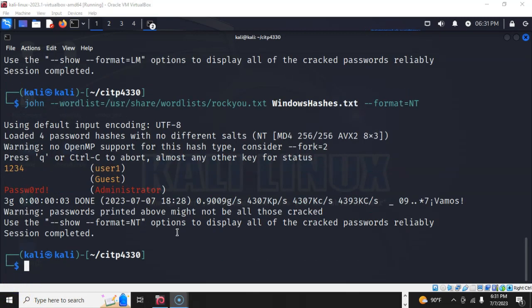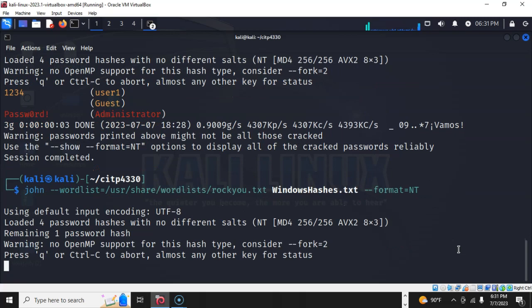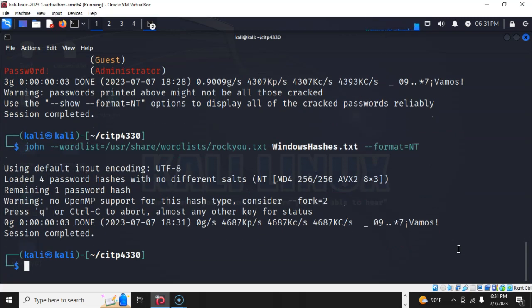Okay, I finally found the problem. So I need to run this command. Let me show it to you. I'm going to use John and then the word list first, and then the hashes file, and then I need to use dash format NT. If I run this and enter, now you can see that there is one remaining password hash. Let me see. I was running it earlier here with that command.